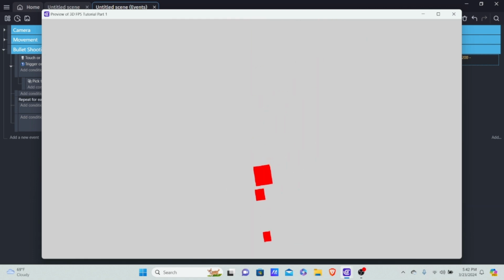And now if I preview, if I go look up, I can actually have bullets that go straight up. They're not moving forward anymore. They're just going up. And that's what they're supposed to do. Now, you may think, okay, we're actually done with this portion of the tutorial, because this is the last part that we're doing for this part 1.